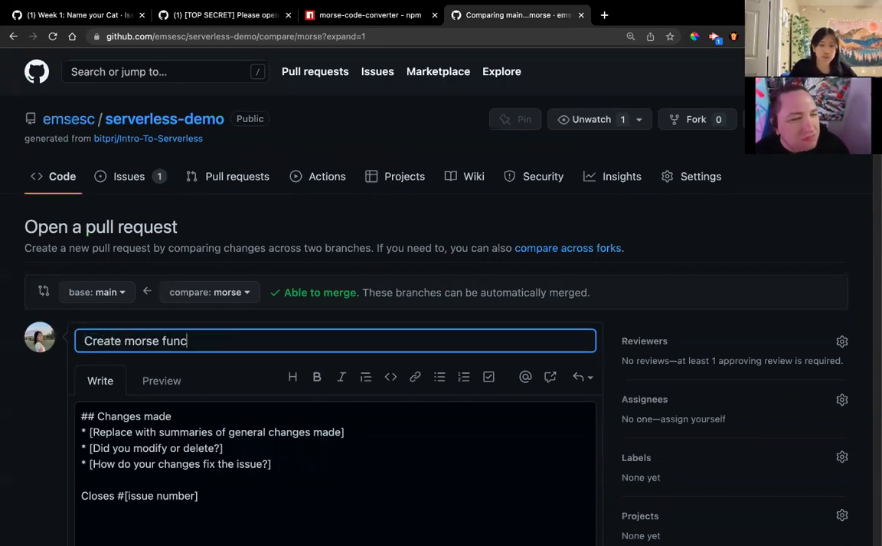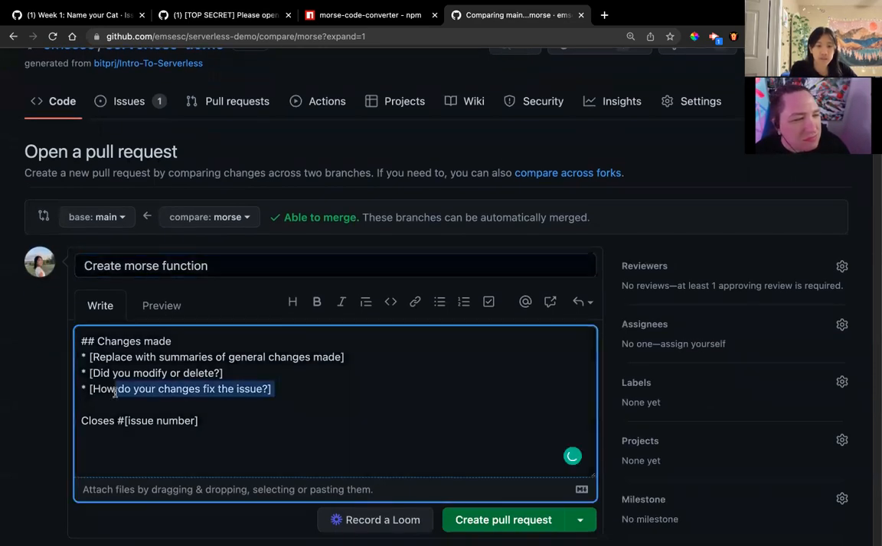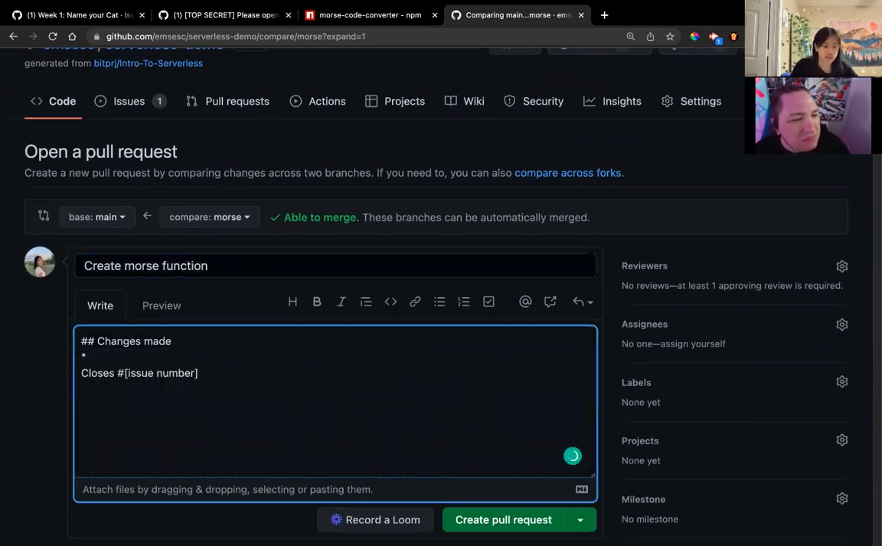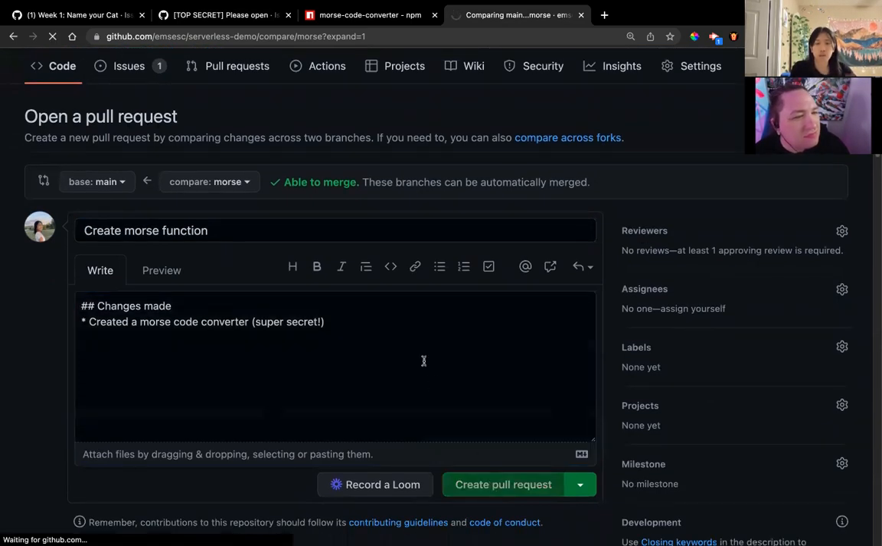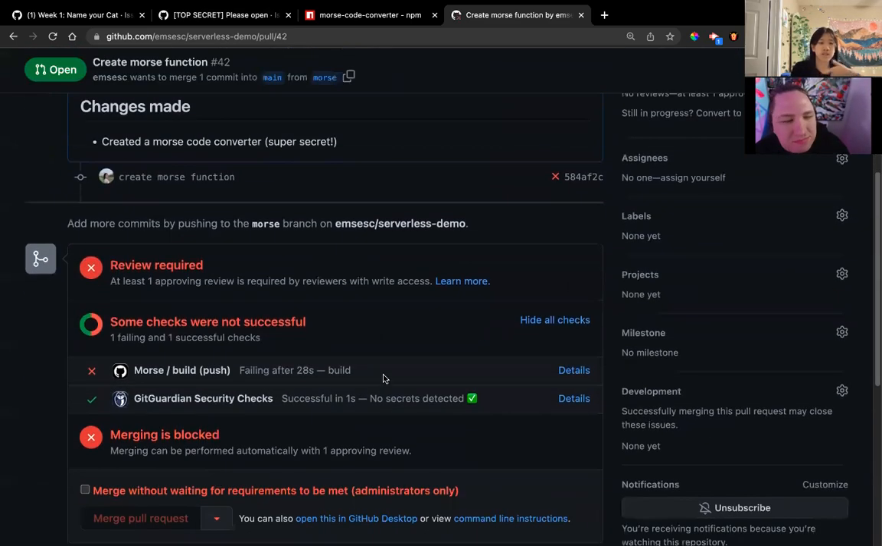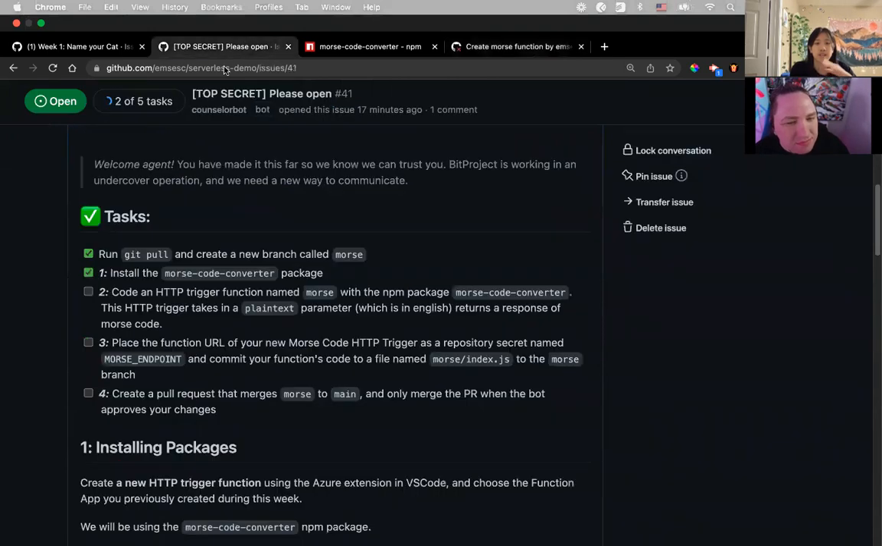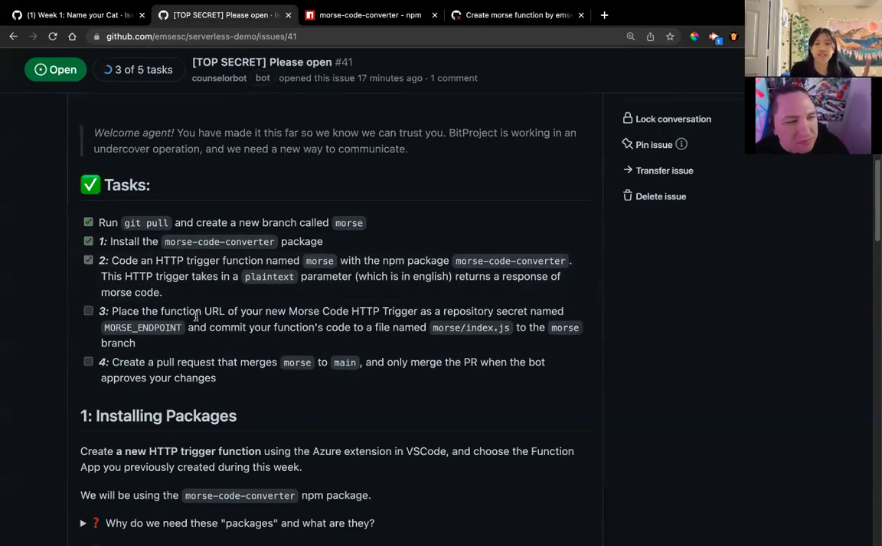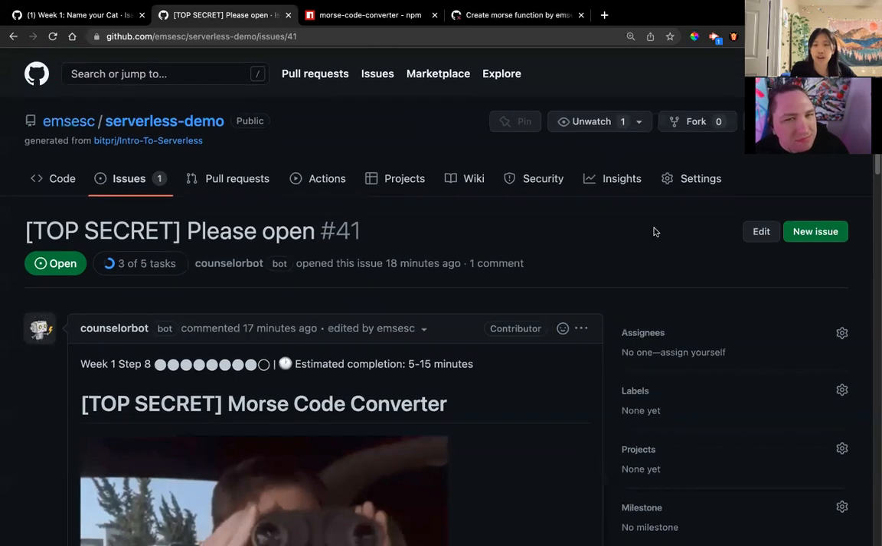So, Morse function. Change is made. A Morse converter. What's in the secret? And let me just create that. Now, when we create it, we're probably going to see that, there we go, it failed. Morse build failed because we did not take this step. I did not read all the instructions. So Morse endpoint. Let's do that.